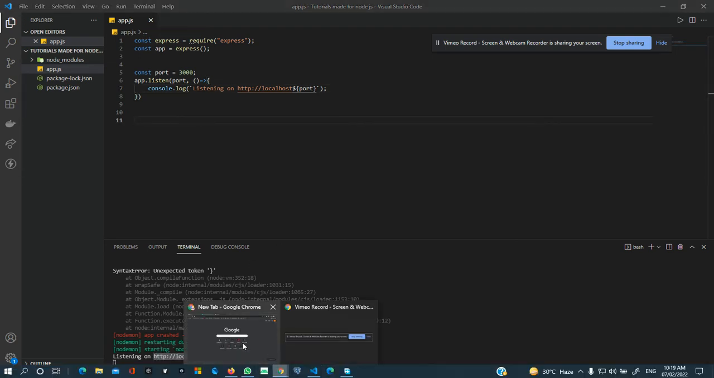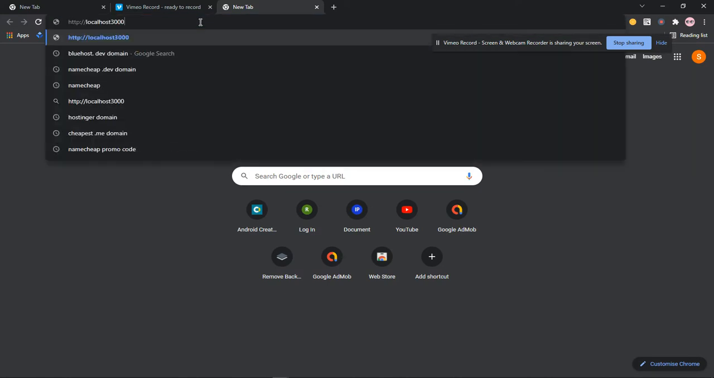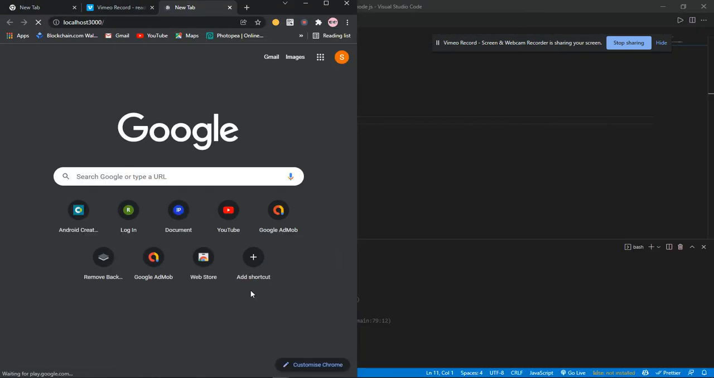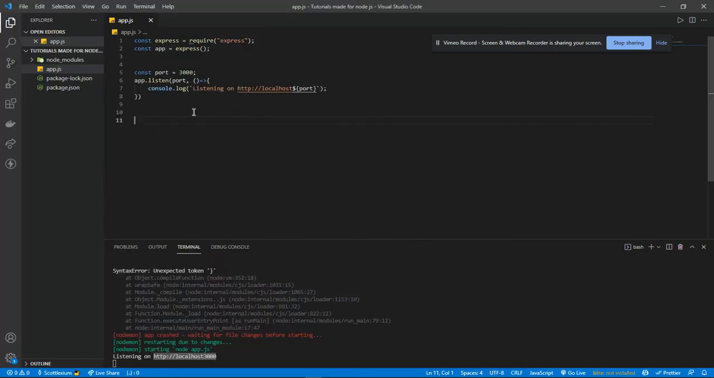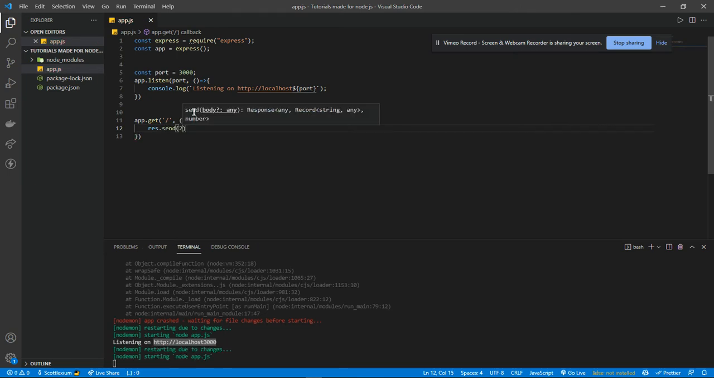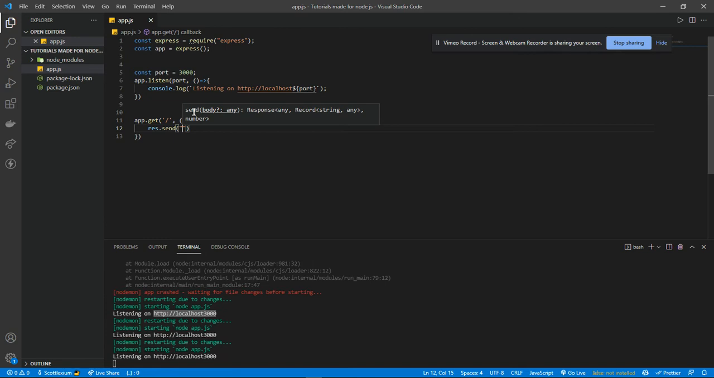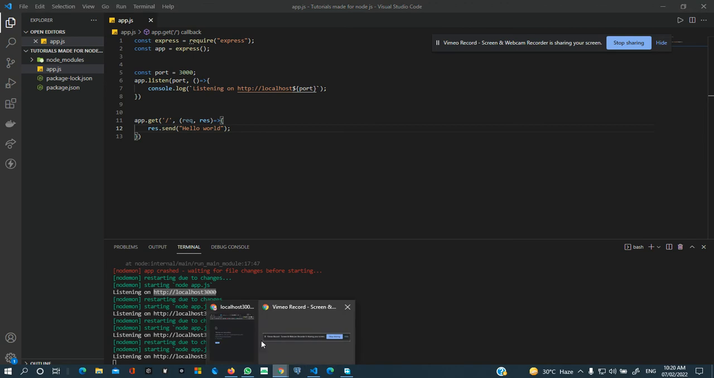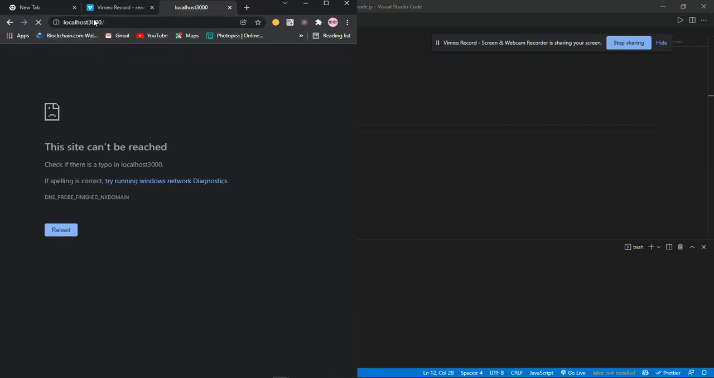So if we head over to our localhost right here, I haven't sent a response yet. By doing that, I can just say app.get slash, and I can just do a callback with request and then send the response. Let's say response.send hello world. If I head over here and refresh, I should get a response.